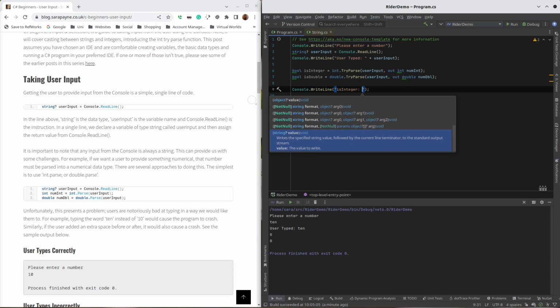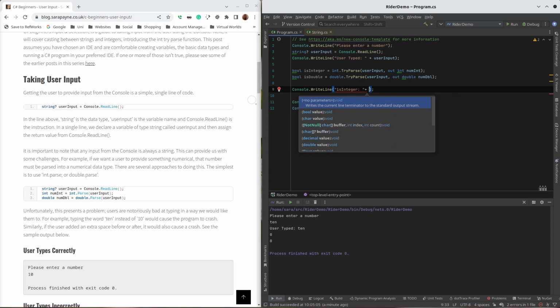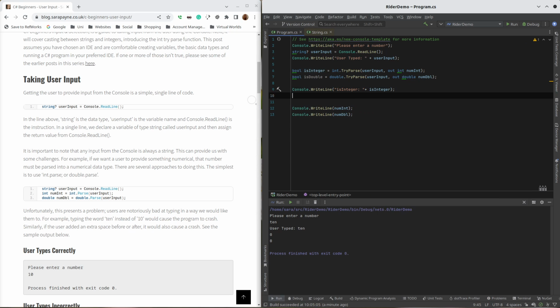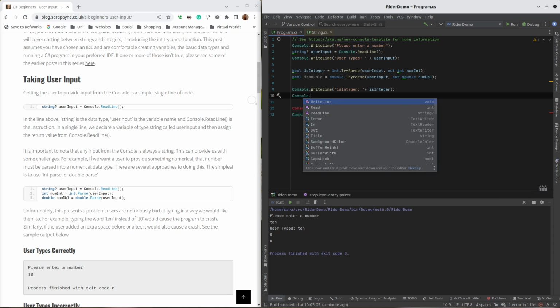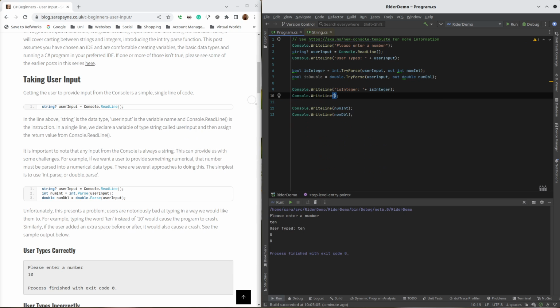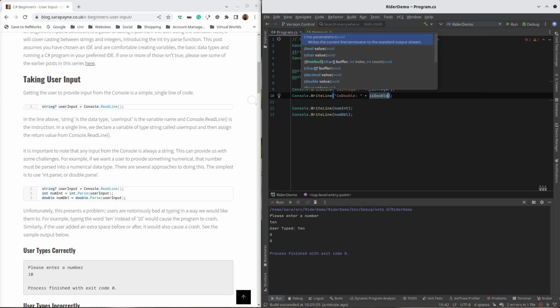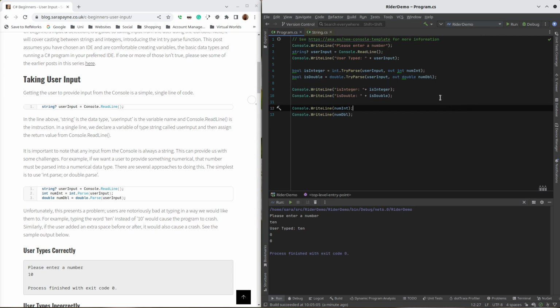Is integer, add a space. Okay, so all we've done is add 2 more lines of code. It's going to output "is integer", and then it's going to output the value here and here.